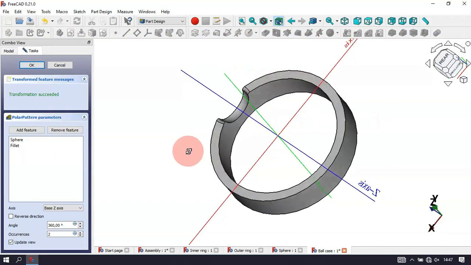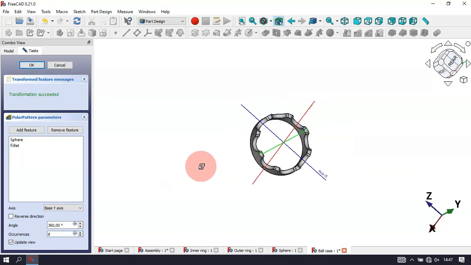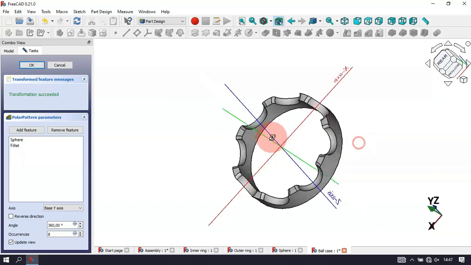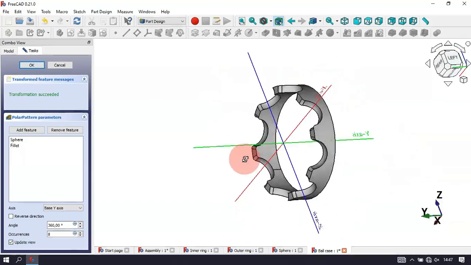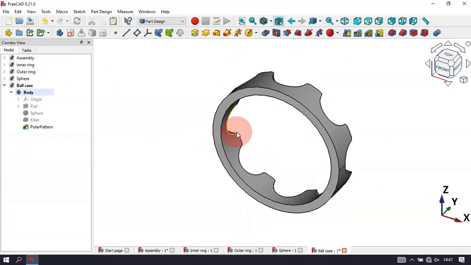Okay, and the first thing that you need to do is to change the axis of this polar array to y-axis. So click here and select y-axis, and now change the occurrences here to 8. Okay, as you can see, we have all these pockets and fillets. So click OK, and now it's time to create a thickness in this part here.